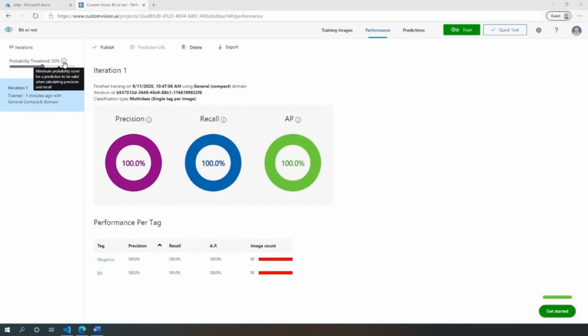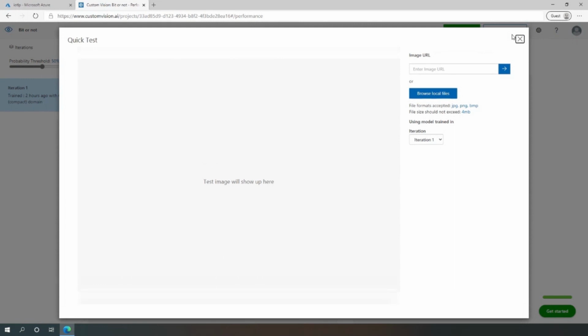Now that we have finished training the model, we can test it to see if it can recognize bit, our trash panda, on images that the model has never seen. Custom Vision offers an easy interface to do this. In the top right, you'll find a Quick Test button. When you click on this, you can test the model.